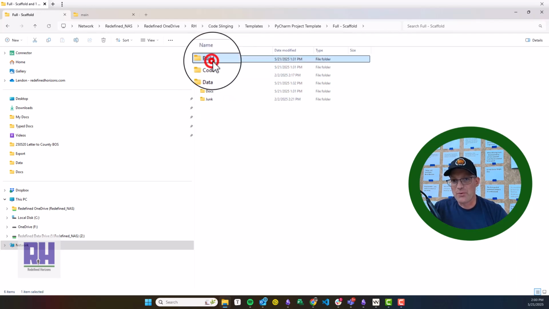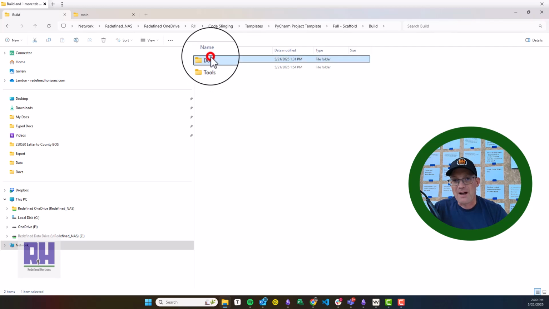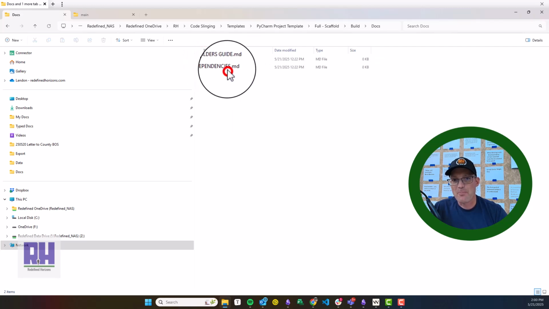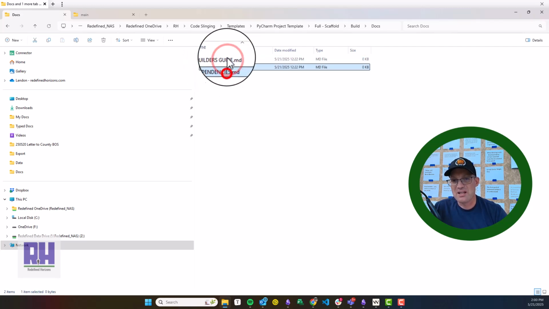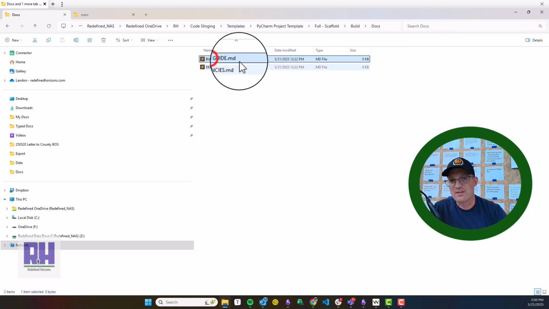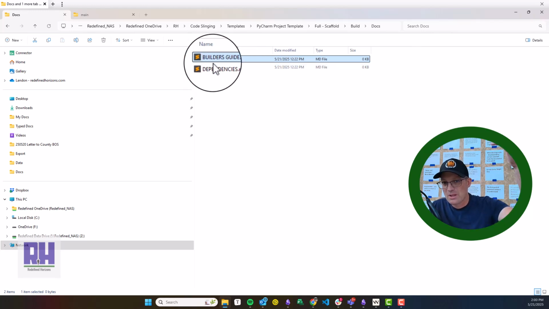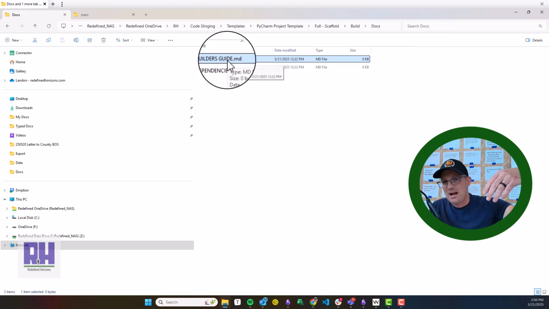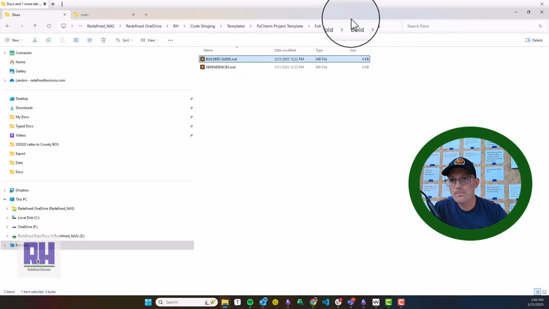So I have a build folder. I've got a couple specific docs in the build folder. This is like a narrative version of the requirements.txt file, so it explains what the dependencies are. And this is just a short tutorial or guide to help people that want to know how to build the software. Those are just in markdown format.